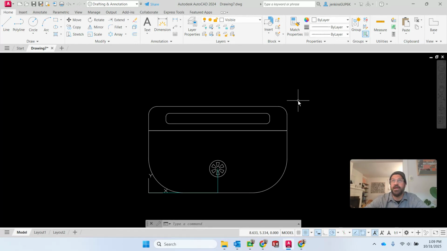And that's it for the copy, move, and rotate tools, all of which are going to be handy for you, specifically the move and the copy tools again and again and again in your AutoCAD career.